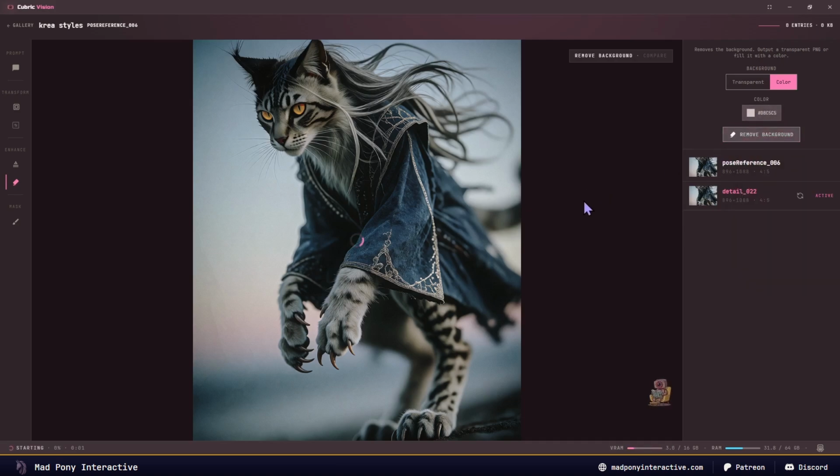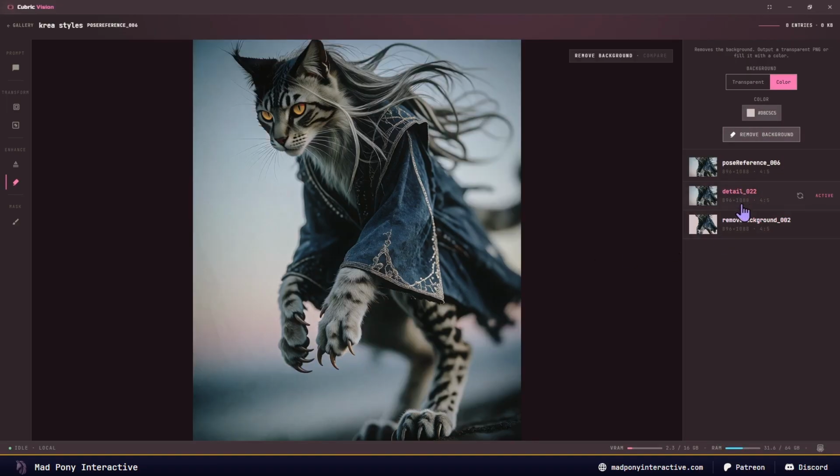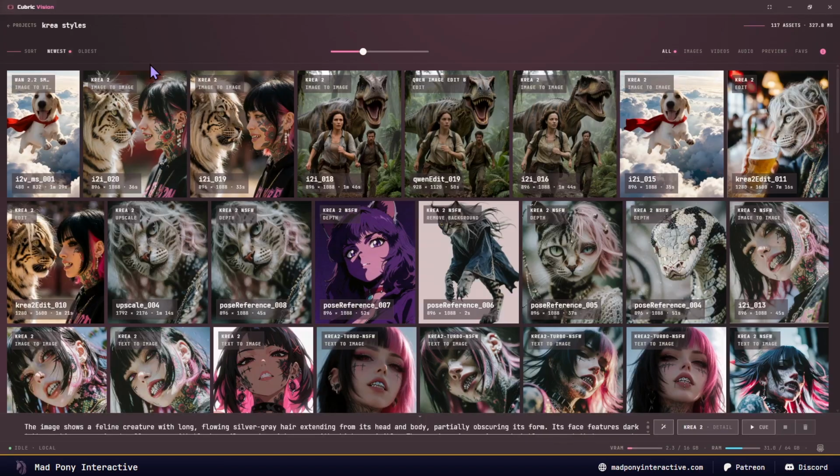So if I remove background and let this finish, here we go. We lost a leg, but it is what it is. That leg was too blurry to catch.